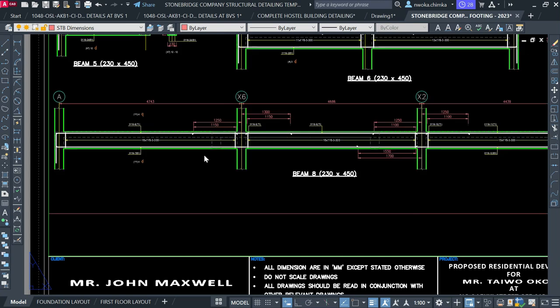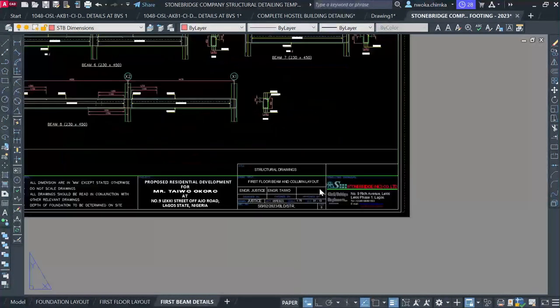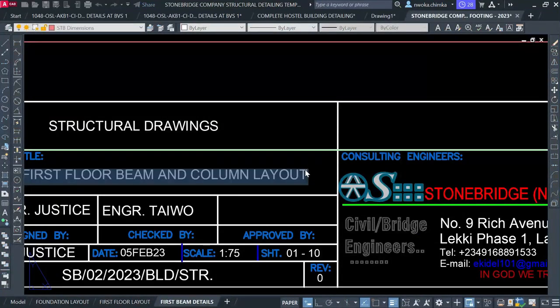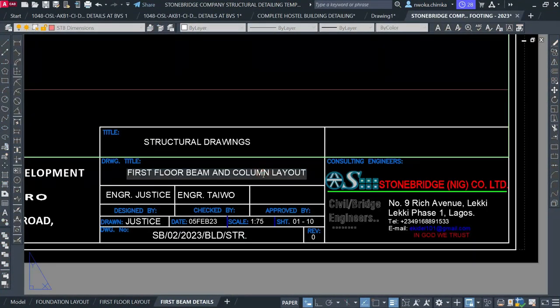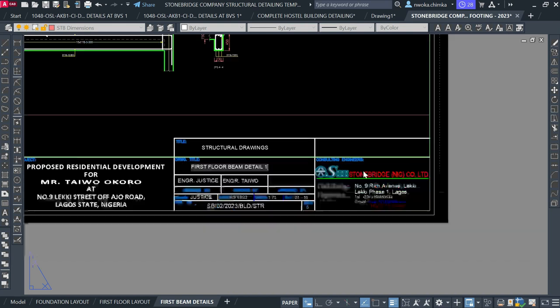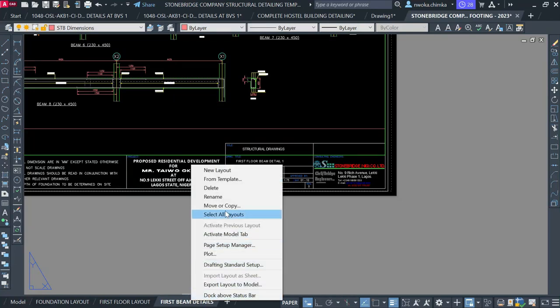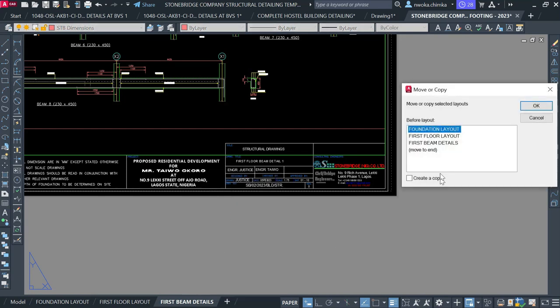Since we now have 2 sheets for beam, I'll come here and call this one first floor beam and column layout. Sorry, this now becomes detail, not layout. So I'll call this one first floor beam detail. Since we have 2 sheets, I'll call it 1. So first floor beam detail 1, and then I'll create a copy of this template, sorry, this sheet. Make a copy from this place, from this first detail, and say okay.